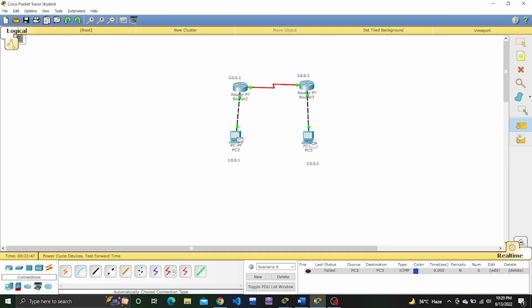Click on simulation and run it. The first time it can fail. You send the message again. So the message is sent successfully.